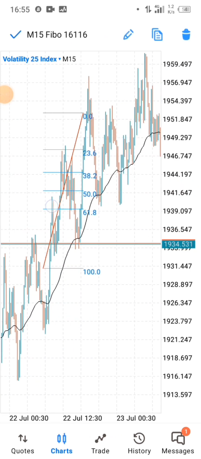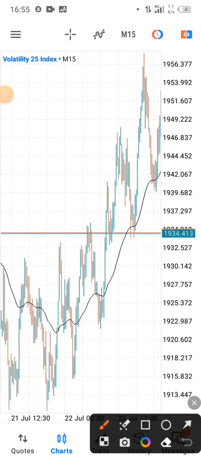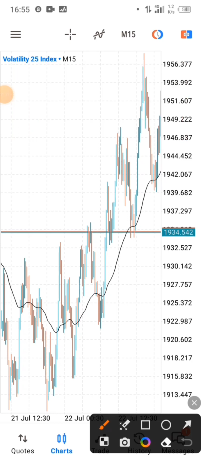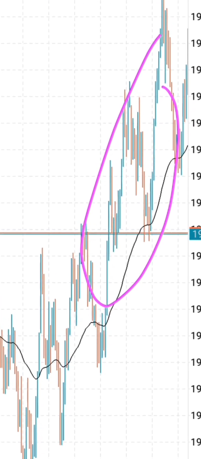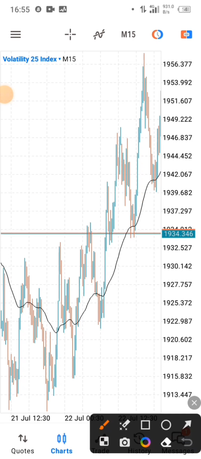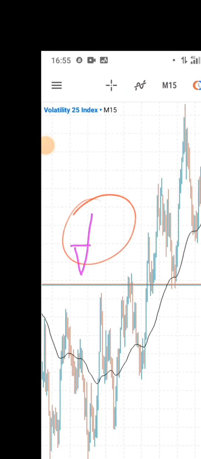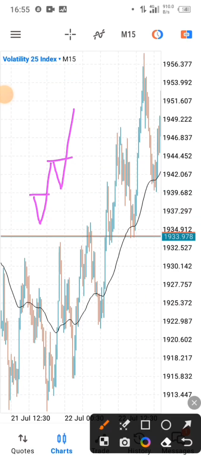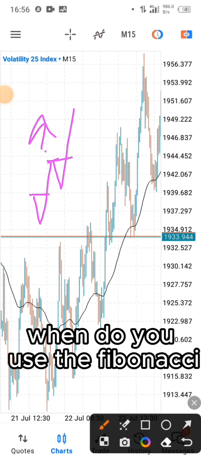So let me just delete this. We only use the Fibonacci in a trending market; that's where it works best. Let's say we're in an uptrend, just like in this example over here. We've got this low. When it gets broken, and this gets broken, we've got a pullback and it gets broken again. This is the trend. So how do you go about this? Now that we know we're in an uptrend, continuously bringing structure to the upside, how do you know when to use the Fibonacci?